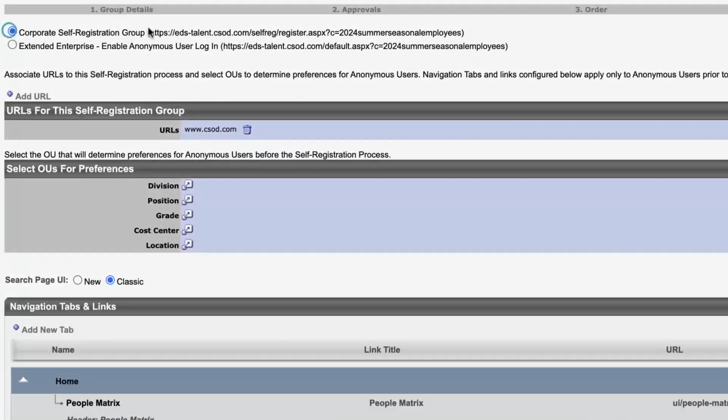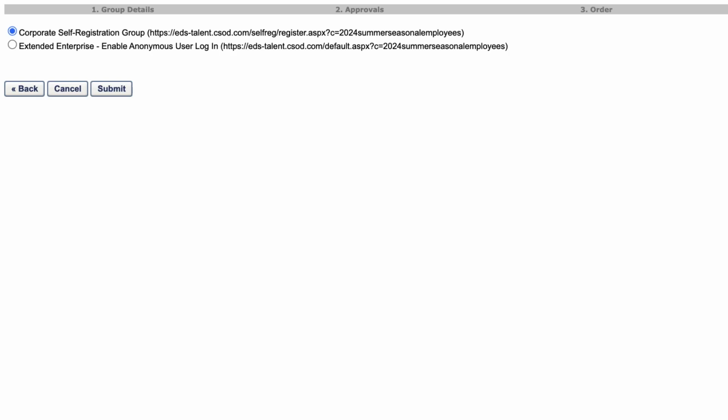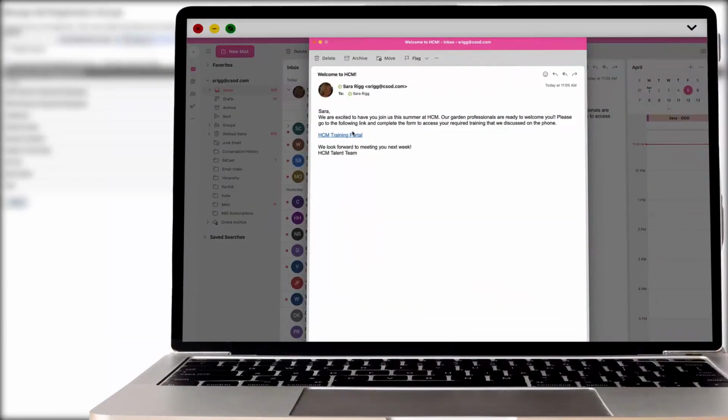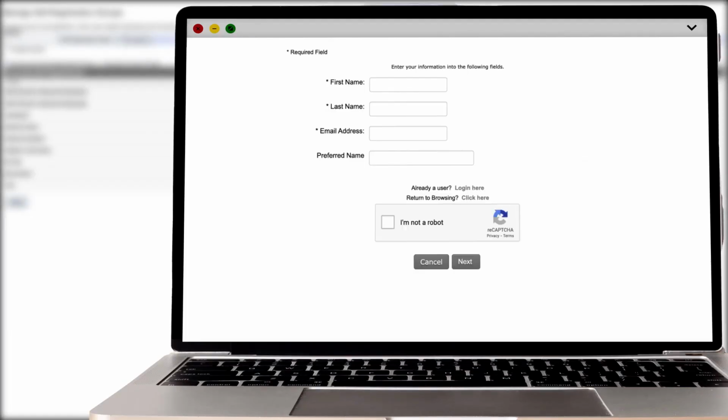The corporate self-registration group option requires users to self-register prior to accessing your organization's portal. A unique URL using the group ID or code you entered in the group details step is automatically generated. Once your form is complete, there are a few ways to distribute the self-registration group access. You can share the self-registration group's unique URL link with your audience over email or post to another website. This link provides direct access to the self-registration page.